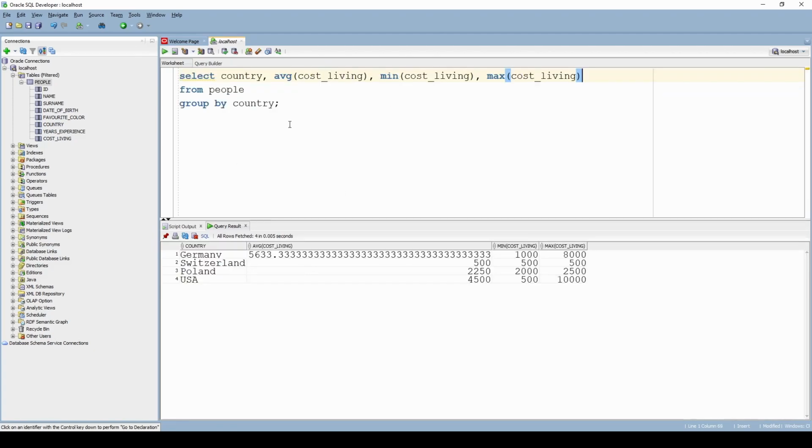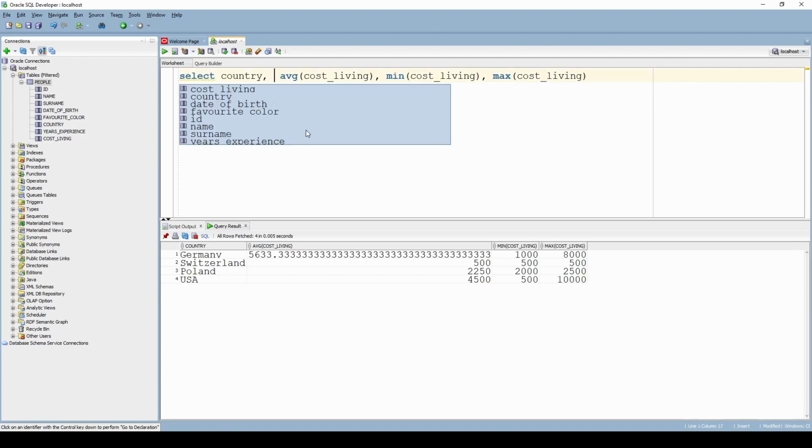You hit Ctrl plus Enter, and here you get the average, you get the minimum, and you get the maximum, all in one set of results. Now, for now, we grouped only using one column, but you can also do that using more columns, no problem.